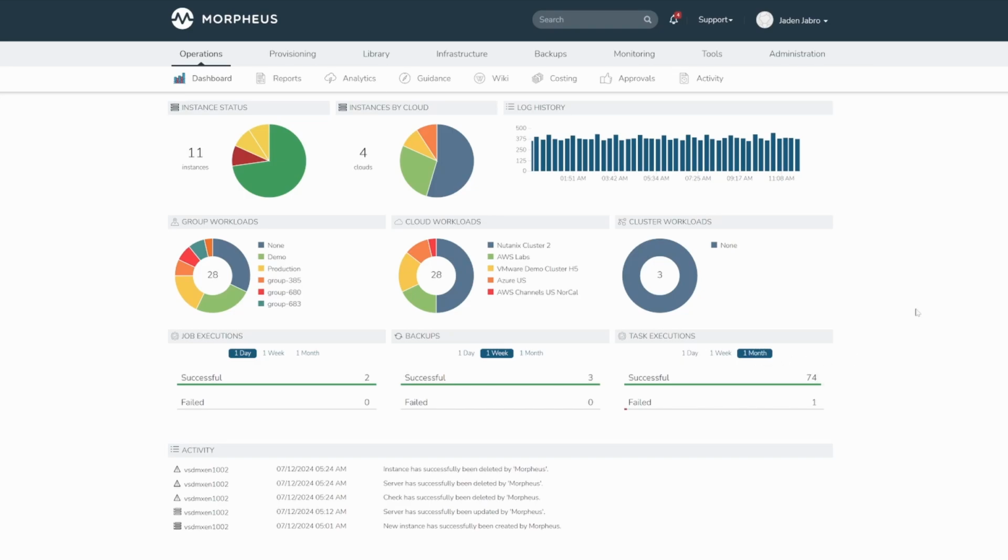Last but not least, we have the activity page, which can show actions taken within the appliance by any user. This could be anything from provisioning an instance, deleting workloads, or executing backups. Everything on the dashboard updates live, and as a reminder, with the exception of the Environment and Favorites tab, you can click on the titles of each section to go to the relevant page in Morpheus.